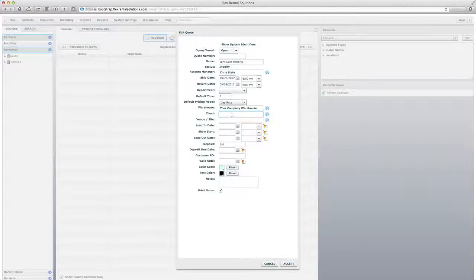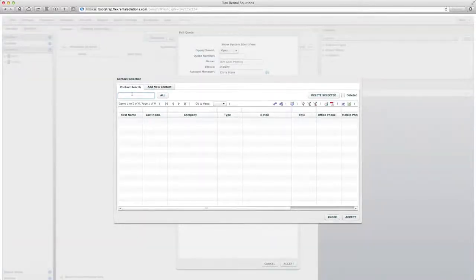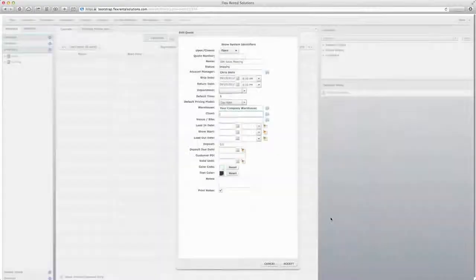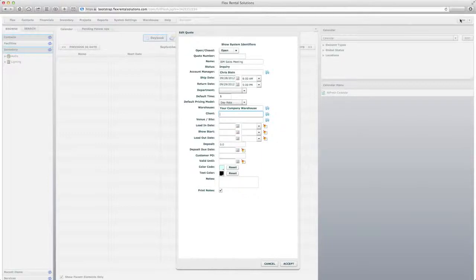Under the client, you can start to type in the name, and it will auto fill in the clients that match your typed in settings. You can also hit the search binoculars. You can search for them, do a more robust search here, or you can add new contact. This will allow you to add the new contact into the system and as the client to the quote automatically. You won't have to close this down and go back to your contacts and enter the contact just to go back to enter a new quote and start all over again. Same thing with the venue and site.